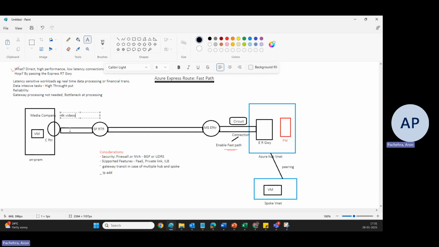Now, without FastPath, the traffic would pass through the gateway right here, introducing delays. With FastPath, it will bypass the gateway and flow directly to the Azure VM hosting the video processing tools. The result: faster uploads, reduced latency, and improved performance. This makes FastPath a game changer for latency-sensitive and data-intensive workloads, right?